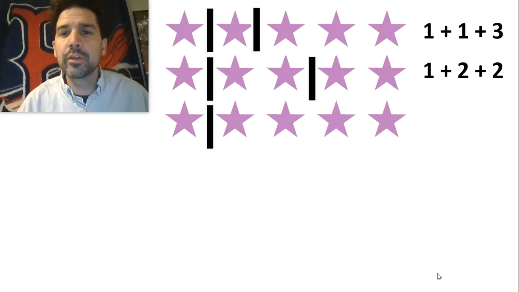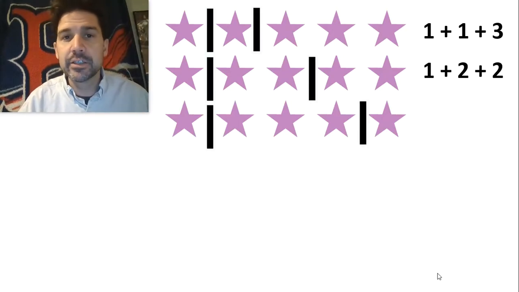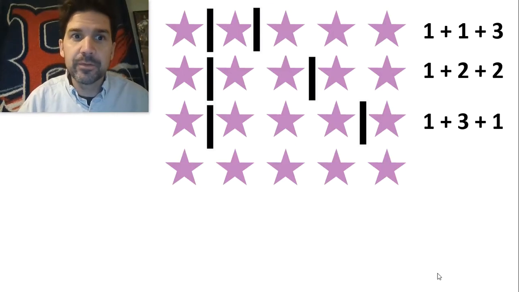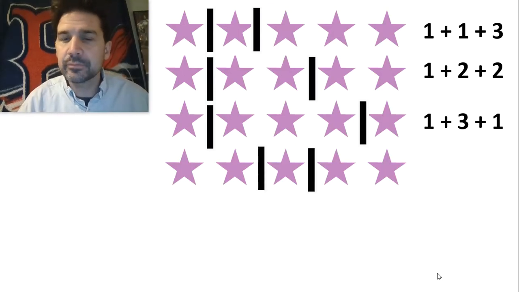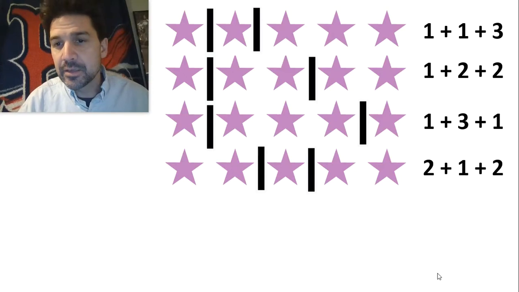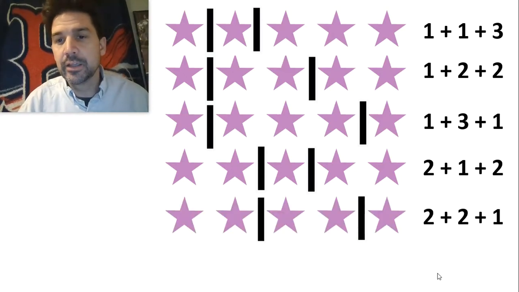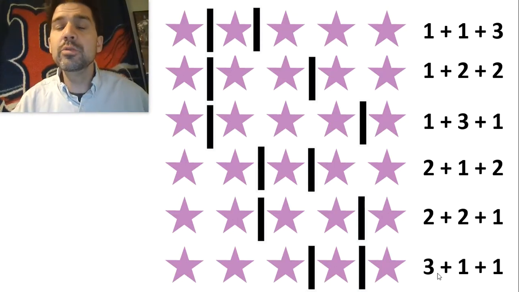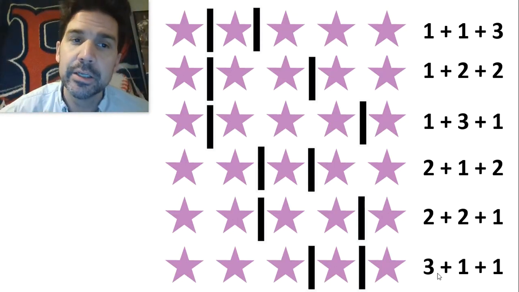And you could keep going through and look at all the different iterations for when you have a bar in the first gap. And then we're done with those, and then a bar in the second. And there's that as a possibility, 2, 1, 2, and then there's 2, 2, 1, and then there's 3, 1, 1. And those are all 6 possibilities.